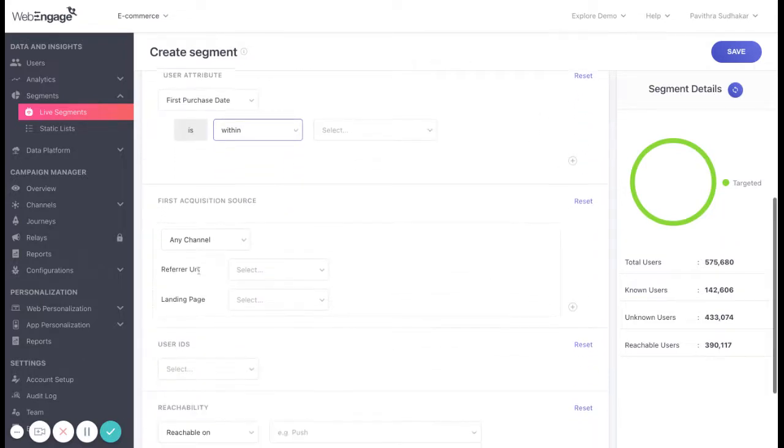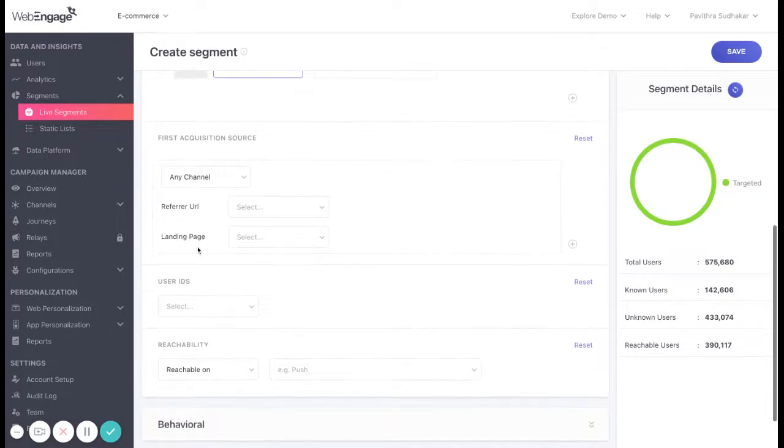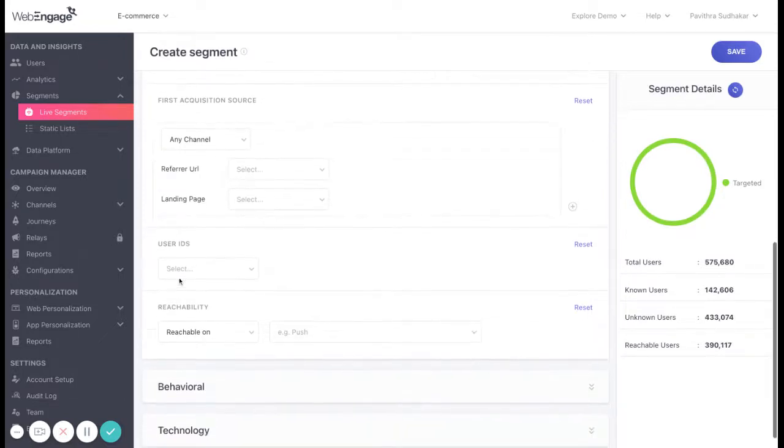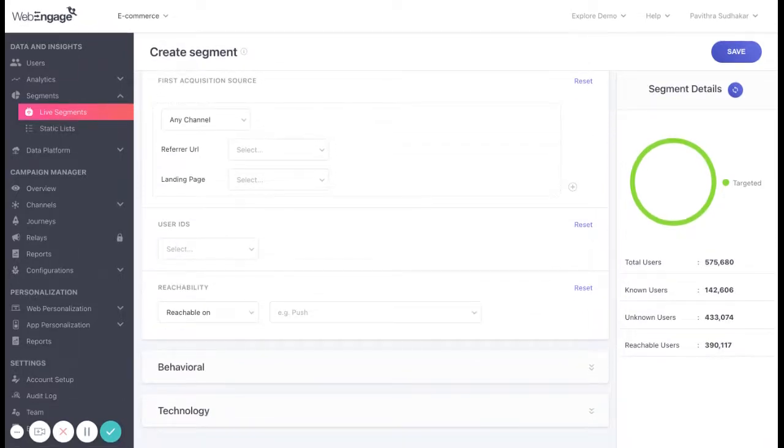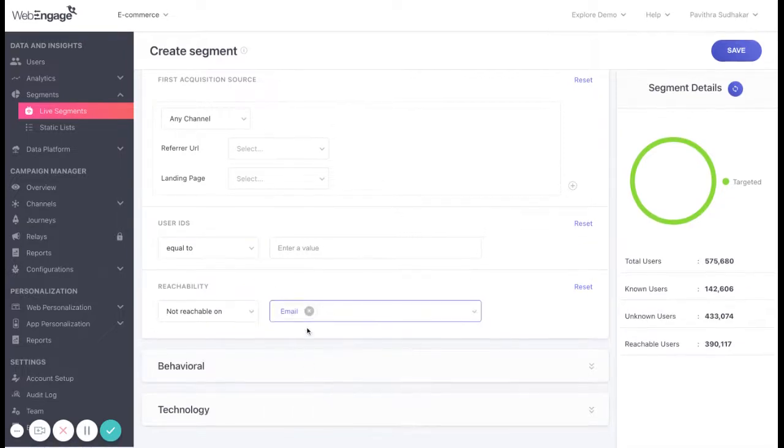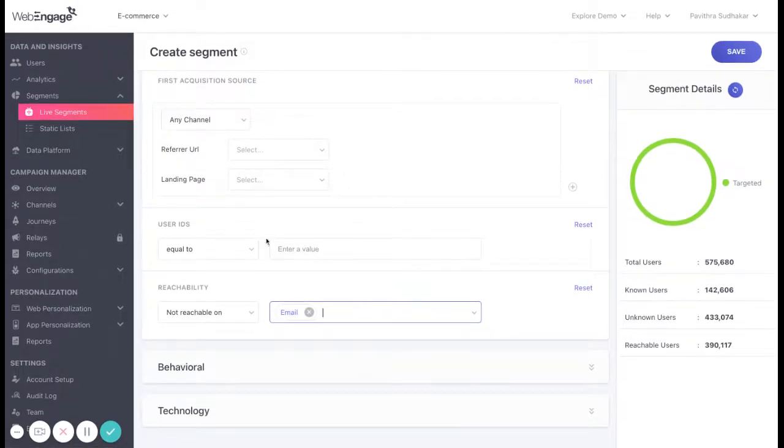The first acquisition source parameter lets you choose users who have been acquired through a specific channel or landing page or referral source. Make use of the user IDs to create a very niche and specific segment which will comprise users who match the IDs that you have mentioned. The reachability parameter here enables you to include users in your segment based on the channels through which they can and cannot be reached. So, there you go. That's how you define user rules of segmentation.